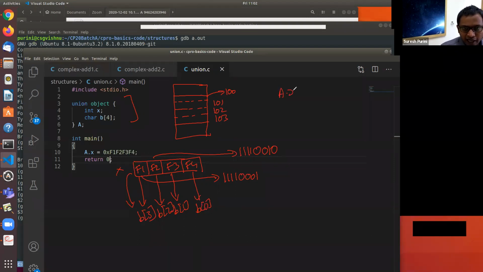So if you take the address of ampersand a of x, this is nothing but 100. But the interesting thing is the same memory is also allocated to this character array of 4 bytes. So this is B of 0, B of 1, B of 2, B of 3. When we access this memory as A of x, you get an integer. But when you access the same memory using B of 0, B of 1, B of 2, B of 3, the corresponding characters will be obtained.